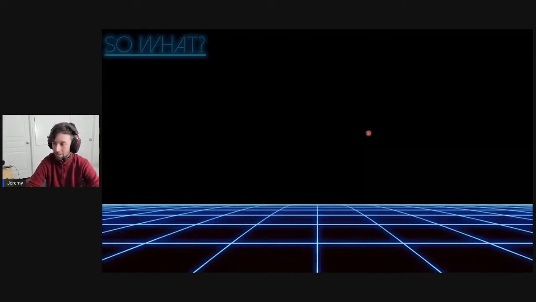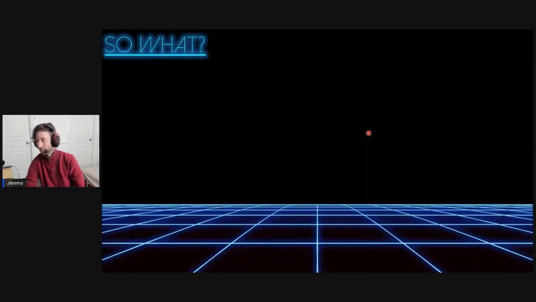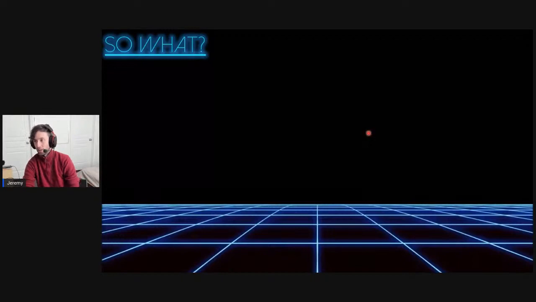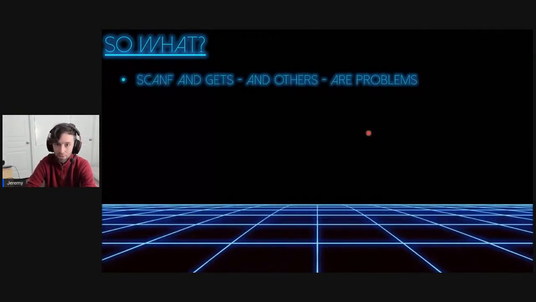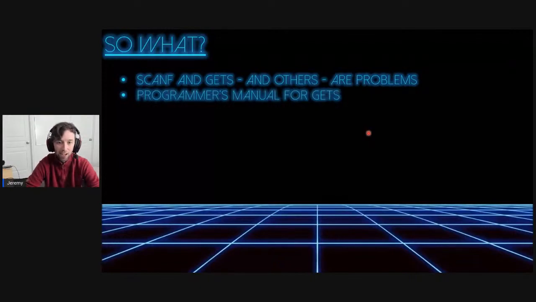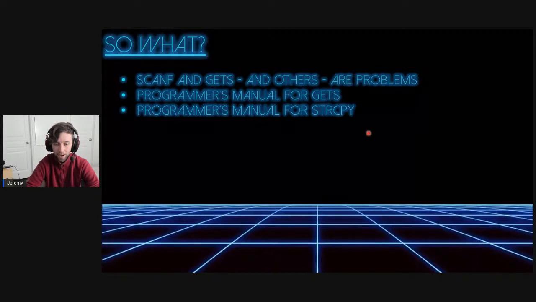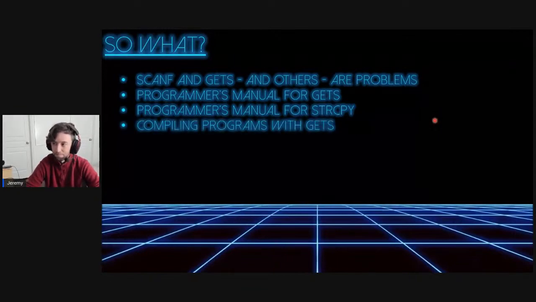So what happens is actually that some compilers refuse to compile programs with gets. You need to force them before they'll allow it sometimes. Scanf and gets and others are just big problems. If we look at the programmer's manual for gets and the programmer's manual for string copy, which is another one of these vulnerable functions that doesn't check bounds, there's big warnings in them, and we'll take a look at them.